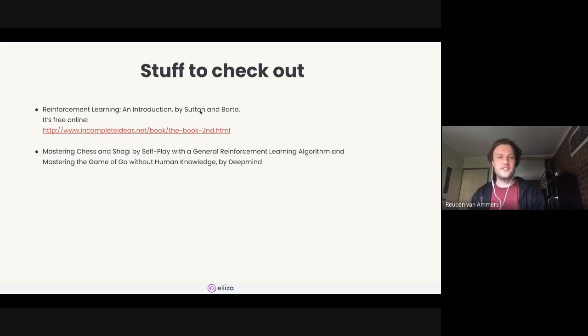If you're interested in this stuff, there's a free reinforcement learning textbook that's very good: Reinforcement Learning: An Introduction by Sutton and Barto. And there are also the AlphaGo papers, which go into stuff in more detail and are actually quite readable. So you can just Google those.